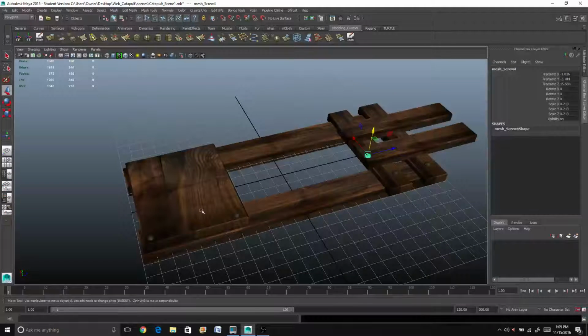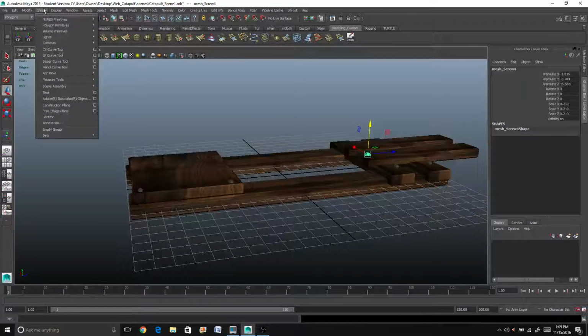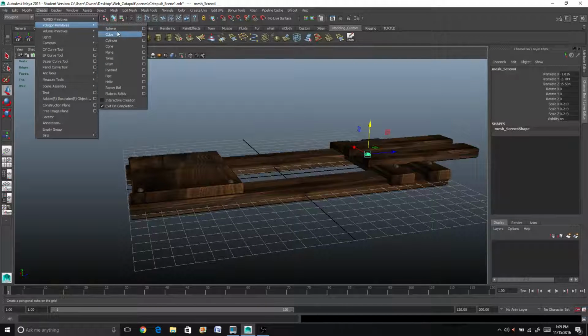So I'm going to go ahead and create the bracket that's going to hold the axles, and it's going to hold the catapult arm and the winch assembly and the stakes that go on the side. So the book has you do it one way. I'm going to show you guys how to do it a more efficient way. So I'm going to start with a cube. Go ahead and hit create polygon primitive cube.